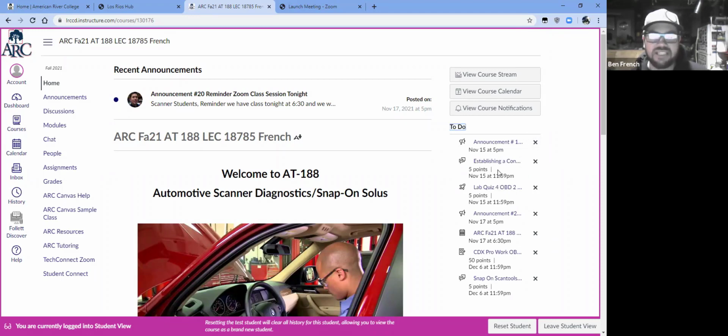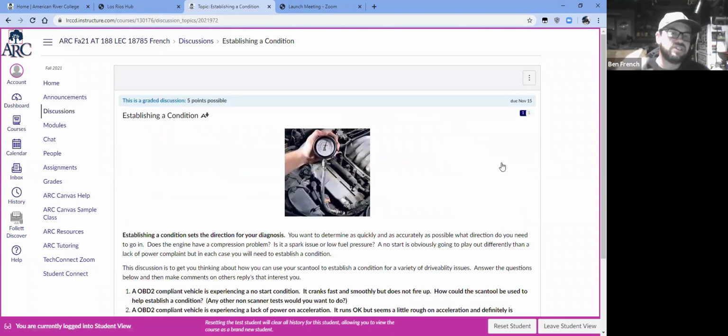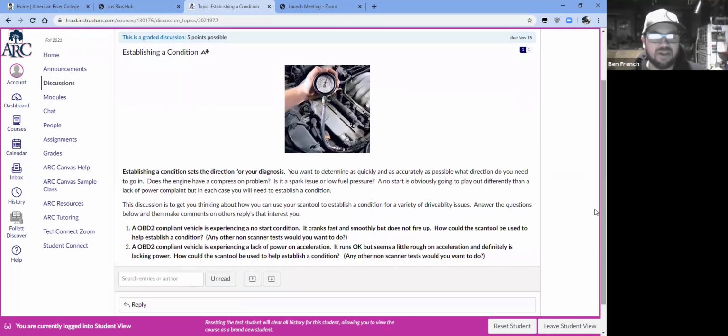We had some other activities like establishing a condition. I'm just trying to get you thinking through a diagnostic process as much as possible. So I was pretty lenient on this. It's not worth a whole lot of points. I just want you to start thinking, well, how would I figure out what's wrong with that if I had these scenarios: a car with a no start condition, and then lack of power on acceleration, right?